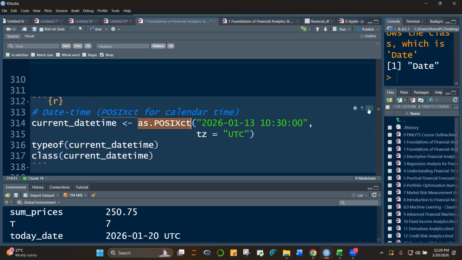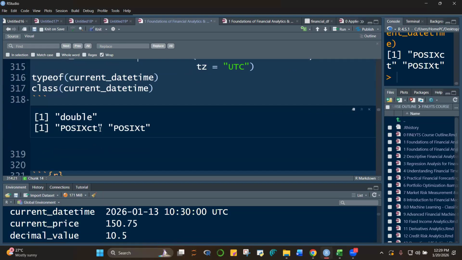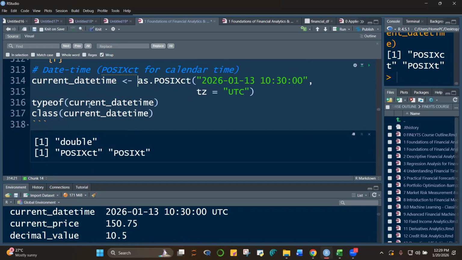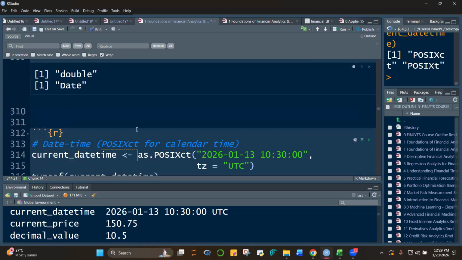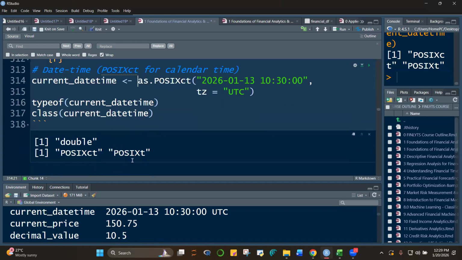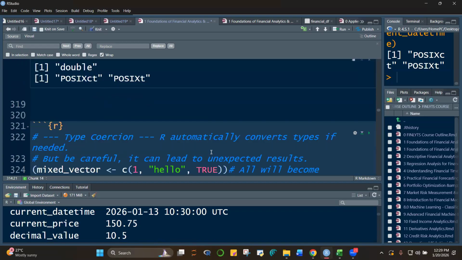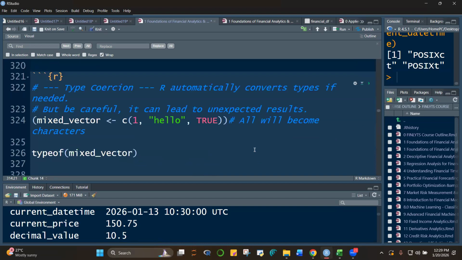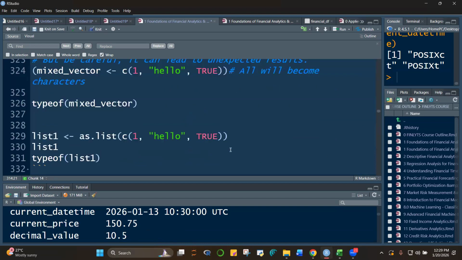So if I run everything here, you see here, this current date time is double, and the class is not only a date, but also a special type of date called POSIXct. Now it's almost time, but let me just finish this class.